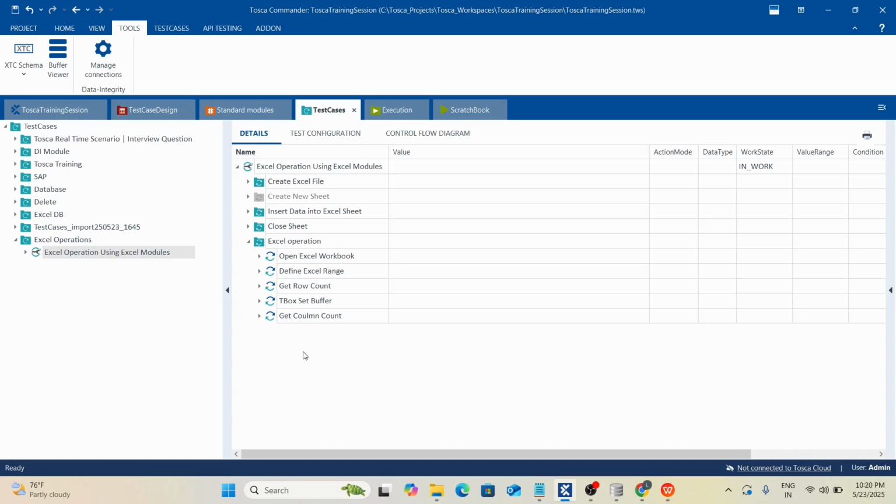With the new version, you have one feature called buffered array. If you want to store any column or row in the form of an array, then you can use that feature. Let me show you. Let me create one folder, store data in array.